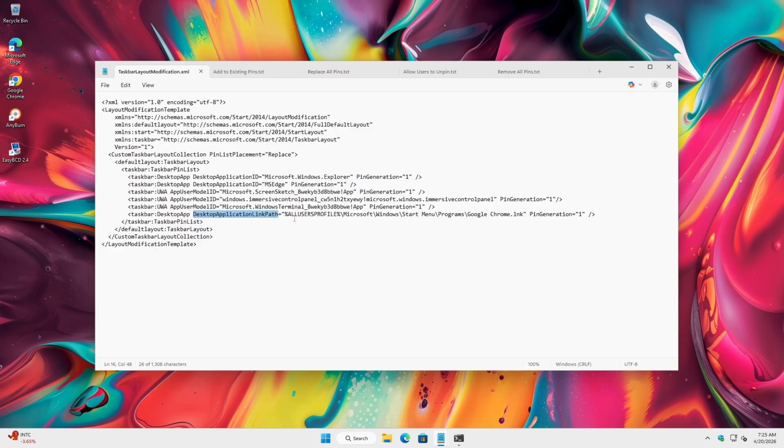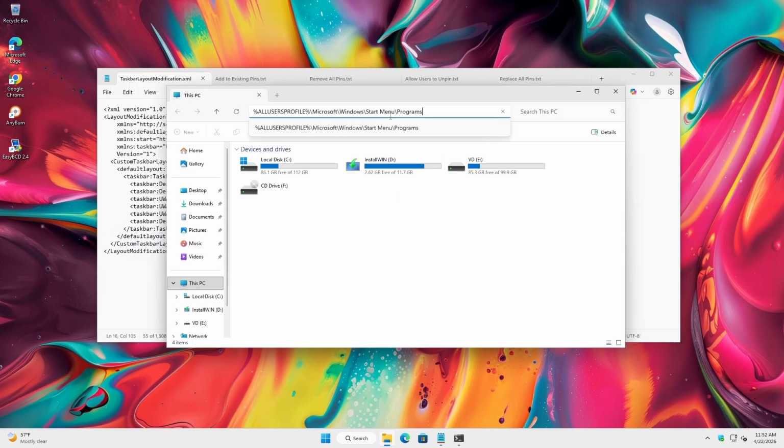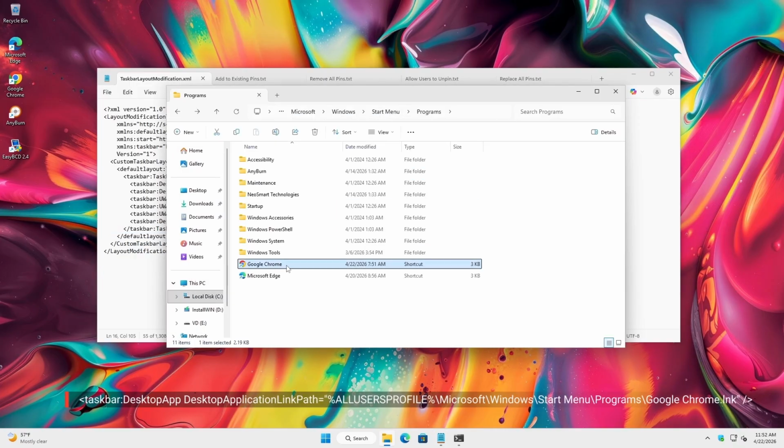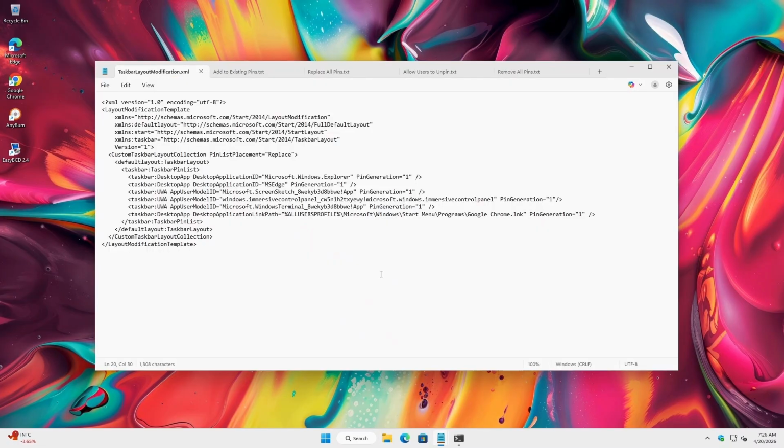Desktop Application Link Path points to a specific .lnk shortcut. The shortcut must be in the provided path. For example, note: avoid using AppData in your paths. Use the All Users profile instead to ensure shortcuts are accessible to all future users created on the system.